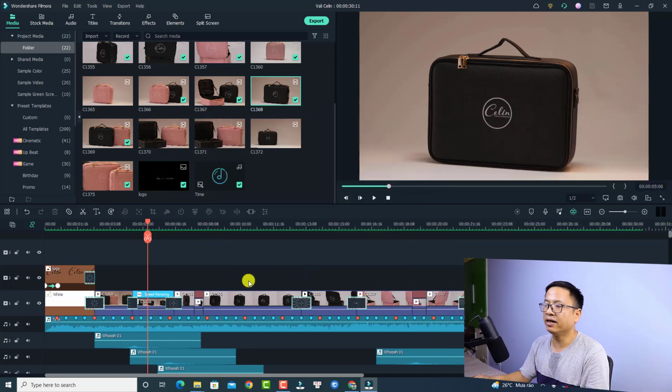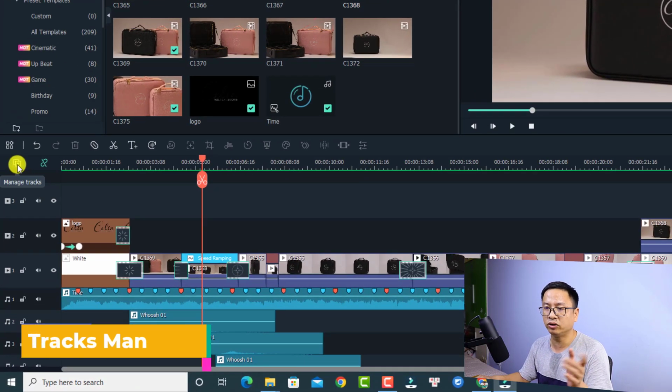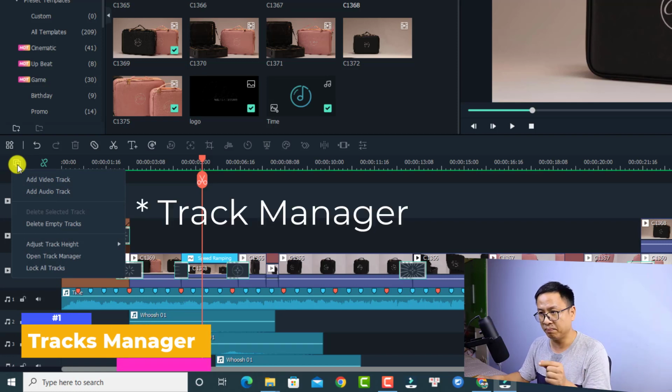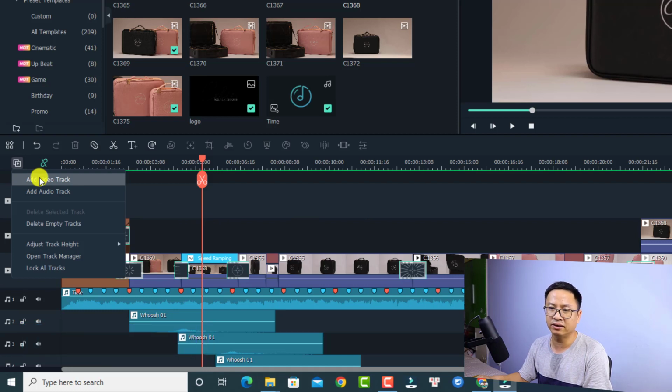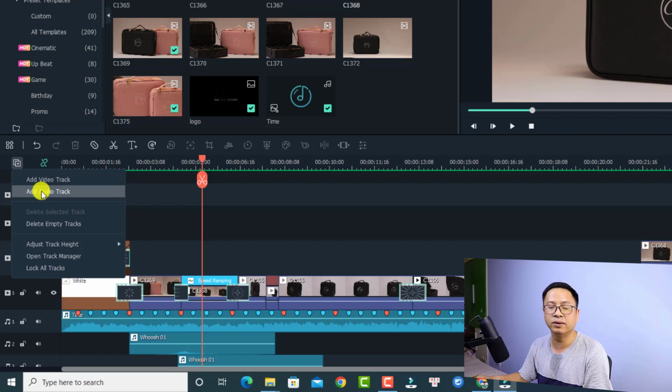Okay, so down here you have the timeline. This is a multiple track timeline, meaning that you can add as many tracks as possible. For example, if you want to add one more track, video or audio, you click this button. This is the timeline manager. You want to add one more video track, you click here at this button, and you want to add one audio track, you click here.